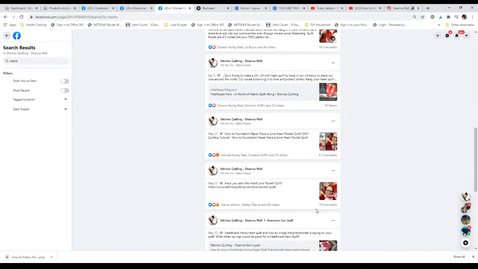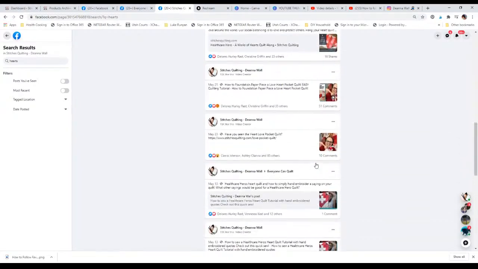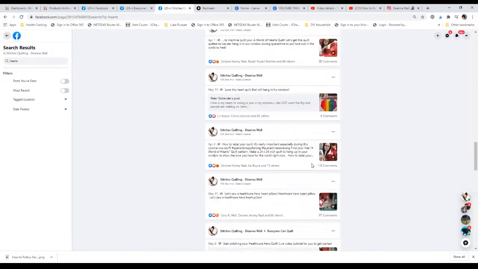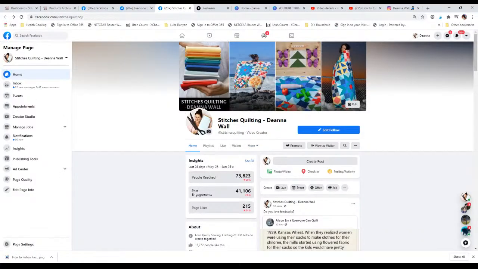So you can see all the different things. And this was one of the free patterns. I updated that pattern though. But yeah, you can see all the different things that are available about hearts. And that's on my Facebook page. So let's go back out of that. I use that feature all the time.